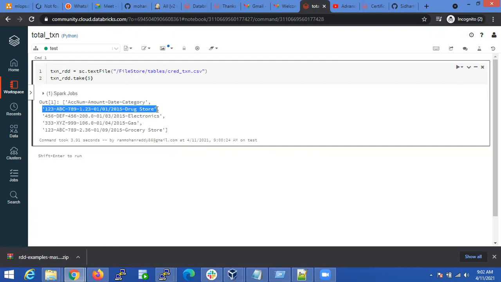So you just read the data and printed the first 5 records in the console. This is how these records are appearing. Now our job is to get the total sum of transactions per customer ID. You can see this is the customer ID, and this is the amount part. These are the only 2 fields we are interested in, and after that we'll be applying aggregations.